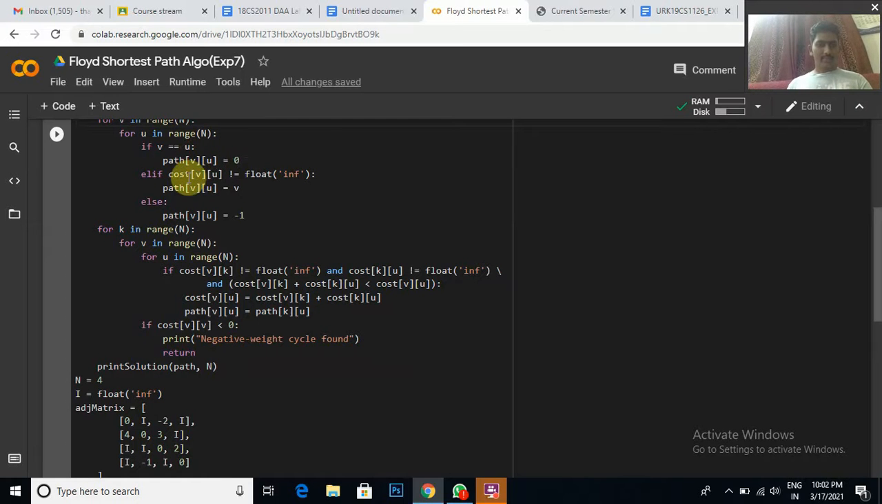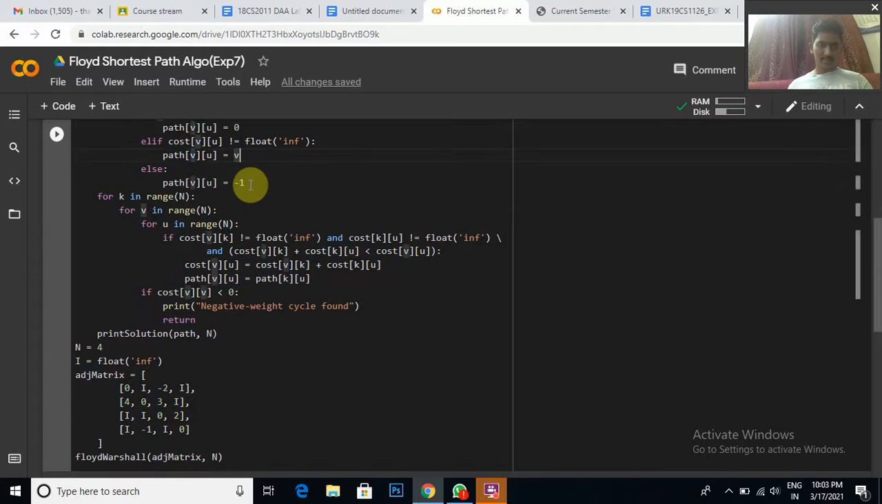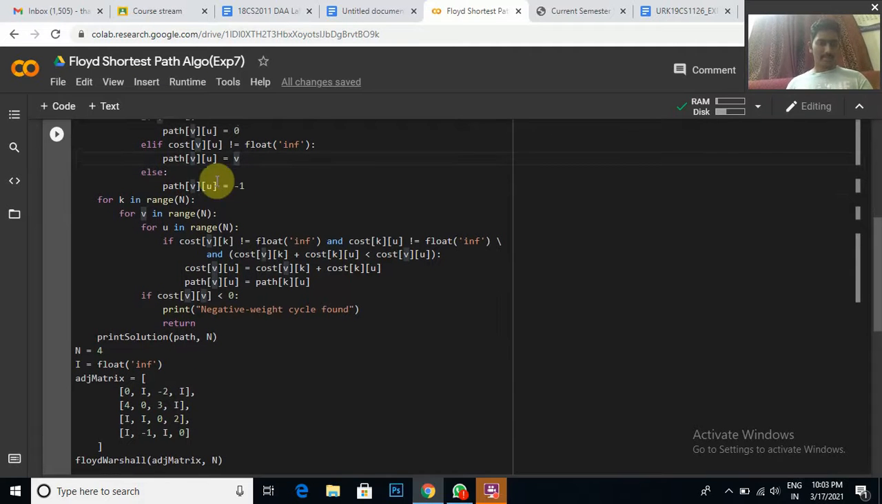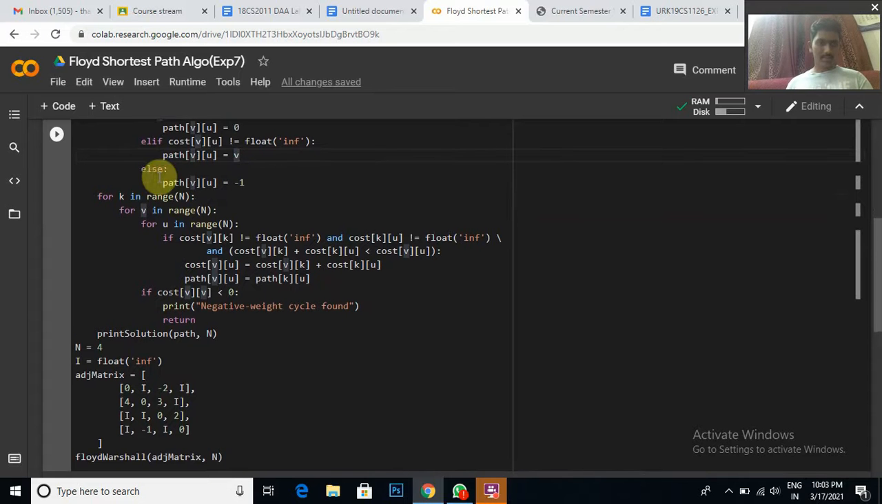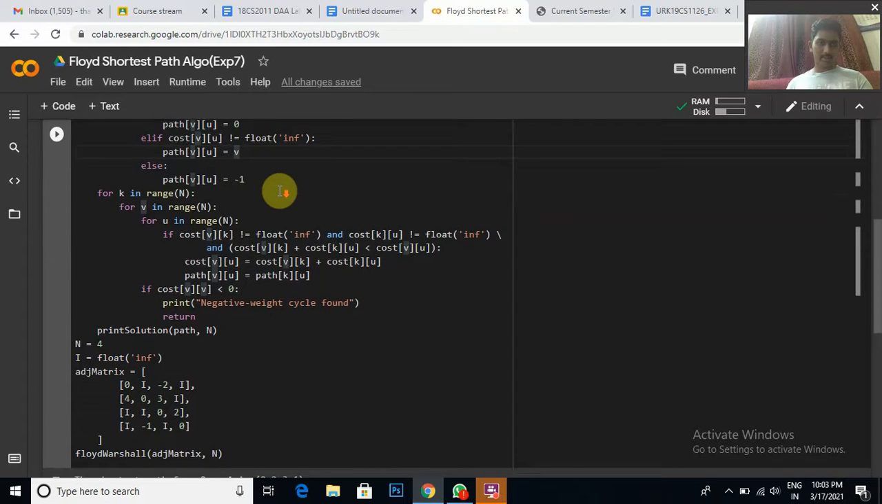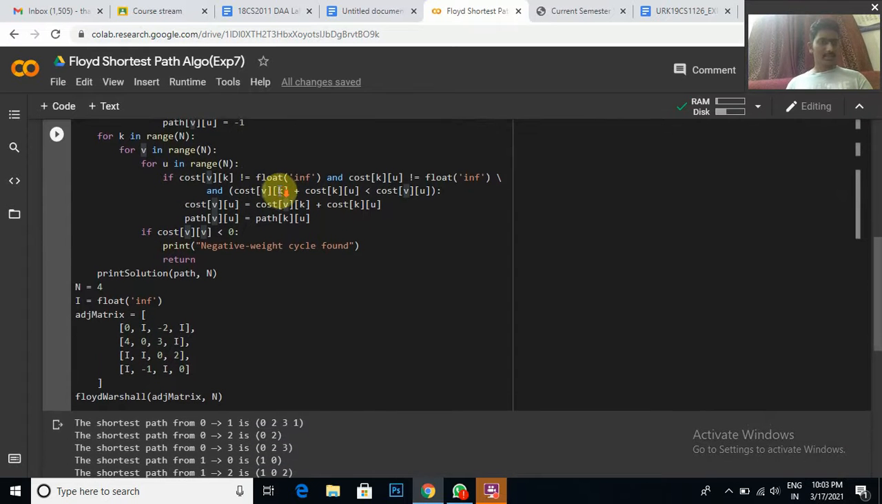And if the cost of v comma u is an infinity value, then we have to fill that value with this v. Otherwise, you can fill the path with -1 in the particular position of path of v comma u. And then here comes our main part.